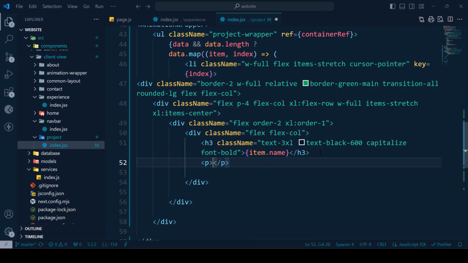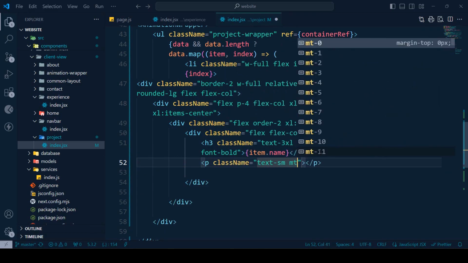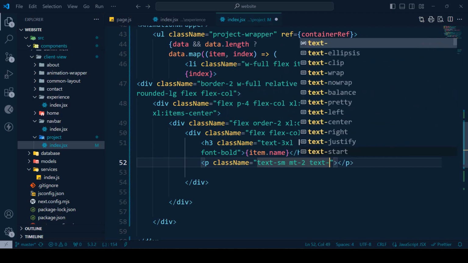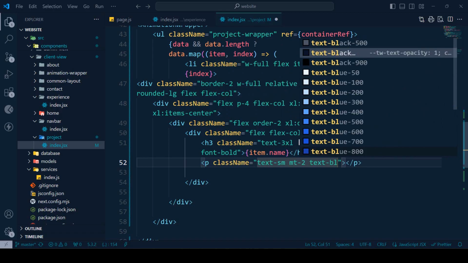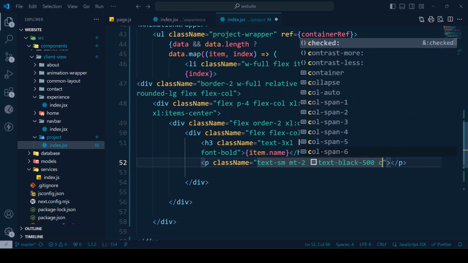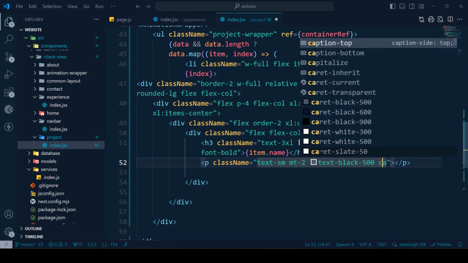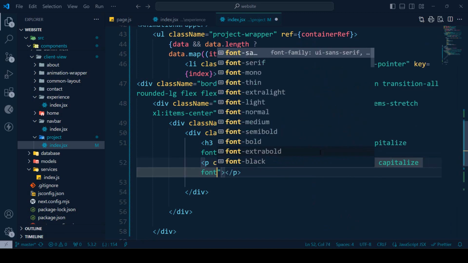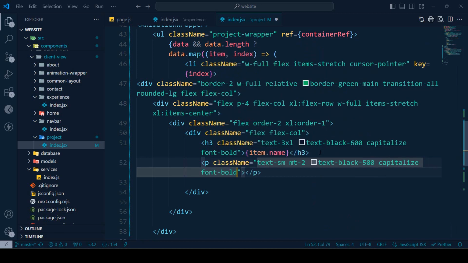Okay, so the P tag is ended, and now into this P tag area I want to use some class names. Here I want to name it text-sm, that means small, and margin top I want to use as 2, and text black color I want to use it as 500. That will be the text 500. I also want to make it capitalize, and font I want to make it bold. Okay, and here I want to display our date.